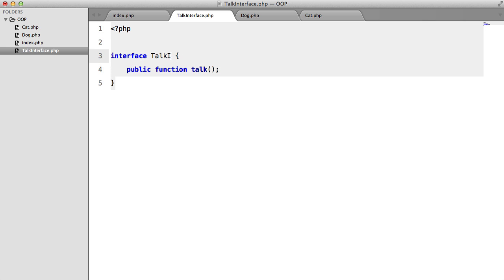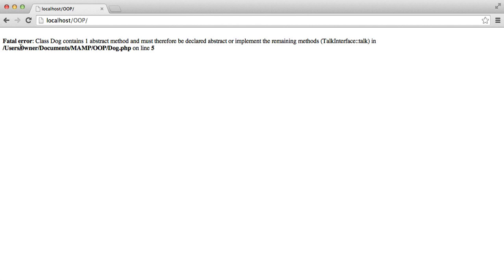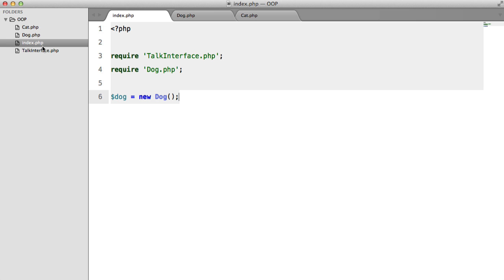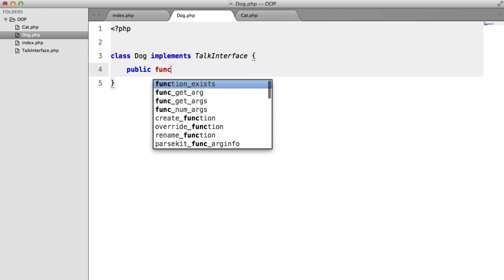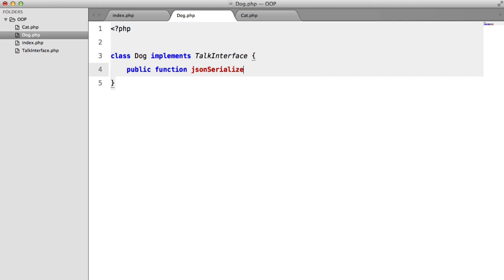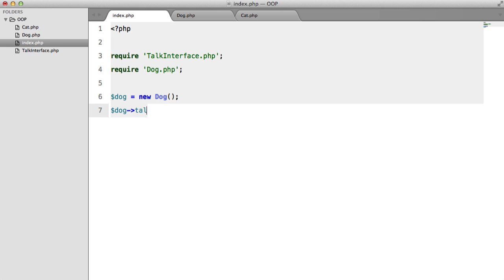Oh, this should be TalkInterface. Hit refresh and we get this same error. So class Dog contains one abstract method and must therefore be declared abstract or implement the remaining methods TalkInterface::talk, which is that abstract method that we created here. So now we need to create that method just like before we created count and jsonSerialize, except this is our own custom interface. So public function talk, and we're going to return woof because that's how a dog talks. So now if we go back to our index and say dog talk, and we have to echo that, we get woof.